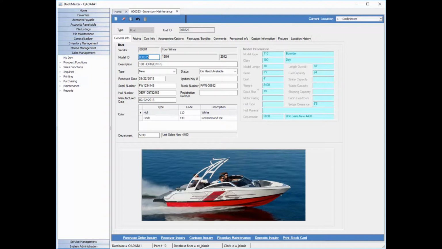When adding an item to serialized inventory, all of the model information gets pulled into the record. You can optionally display a photo of the actual boat rather than a model photo if needed. All of the model information is displayed on the right side of the screen along with unit-specific details on the left. You can customize the description of the model as needed to reflect things such as a hard or soft top on the boat that might be specific to this unit.